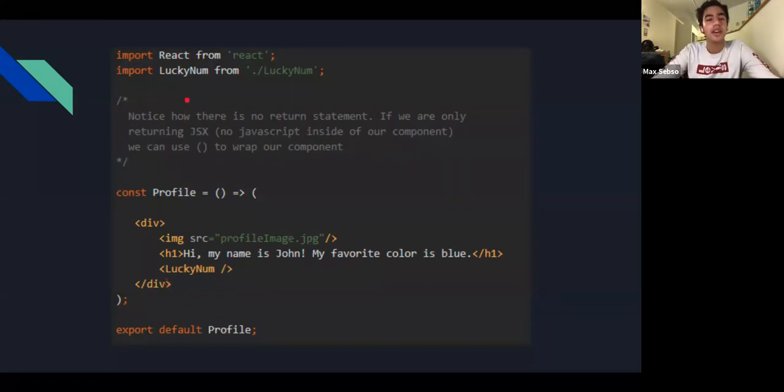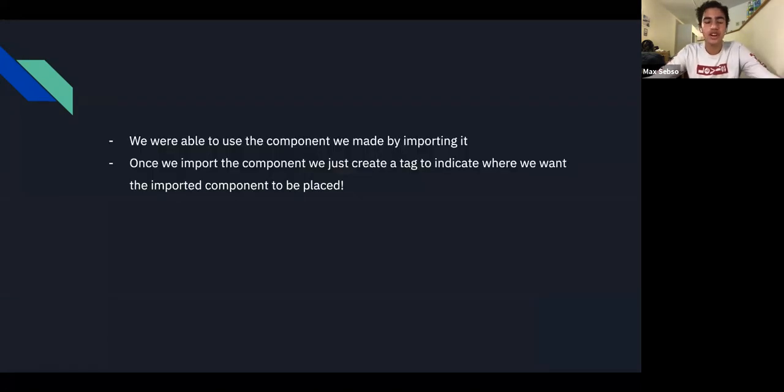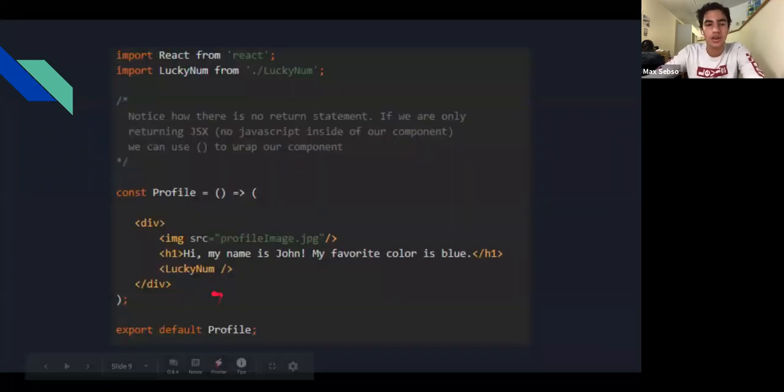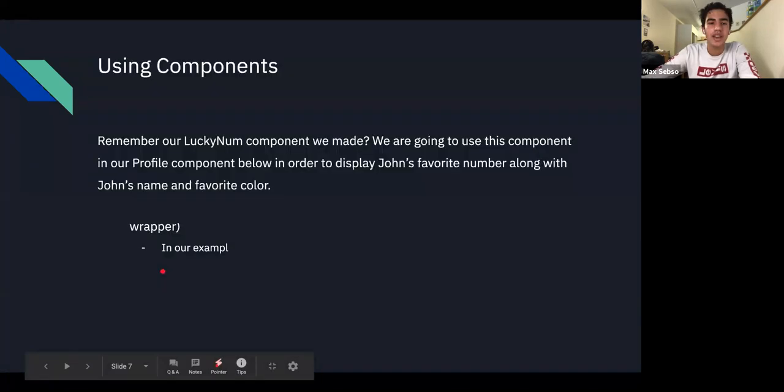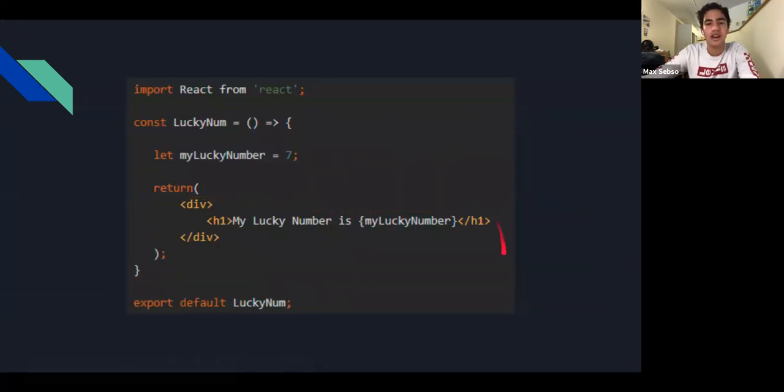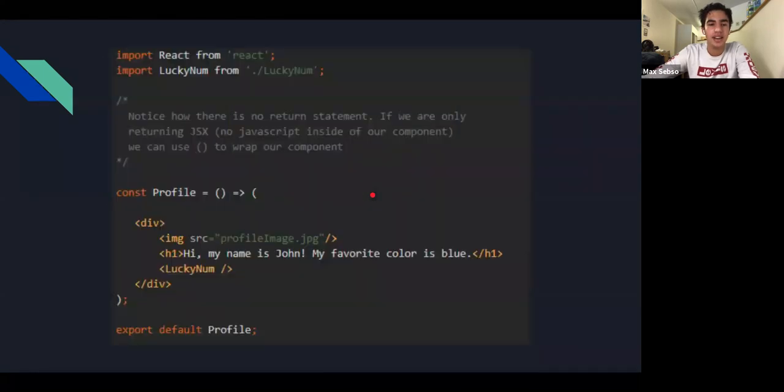Basically all we need to do is import our component from the destination. So we're just going to say in our directory. So we imported this lucky num component, and now we're going to use it by defining lucky num, the name of the component, in a self-enclosing tag. So we were able to use the component we just made by importing it. And once we import the component, we can display it in a self-enclosing tag like so. And this will basically go into this component and grab this JSX and replace it here.